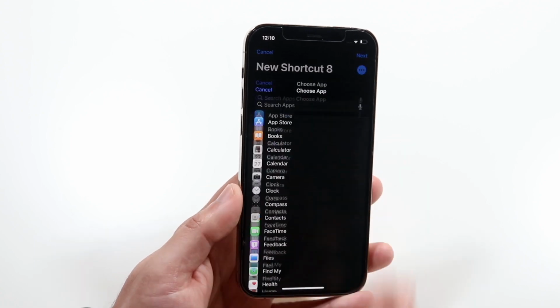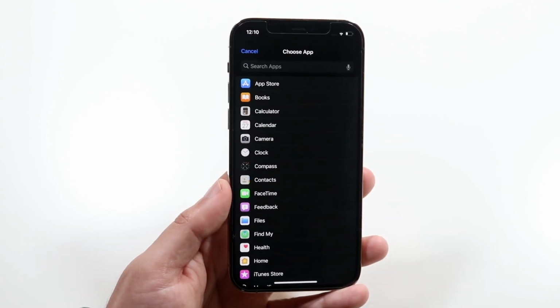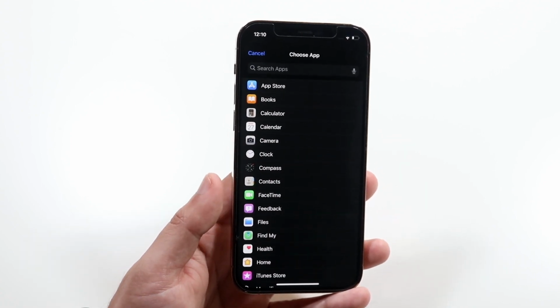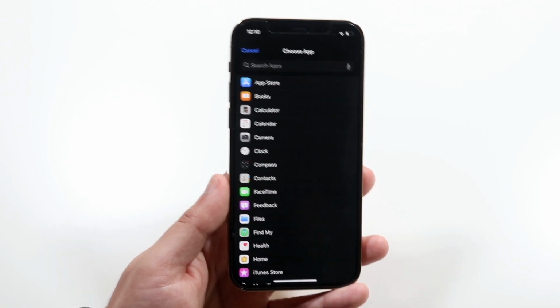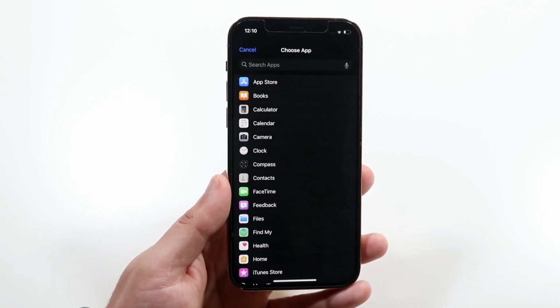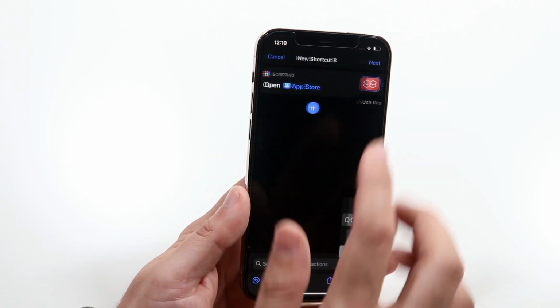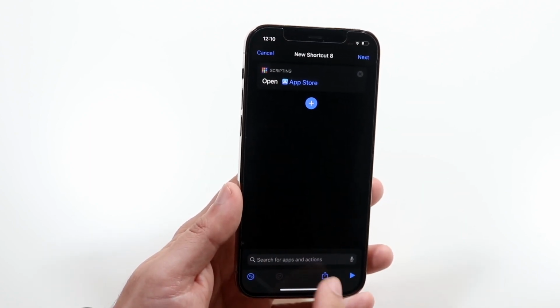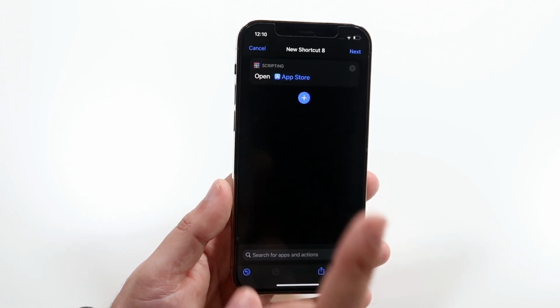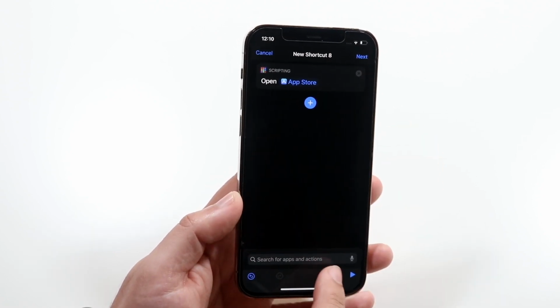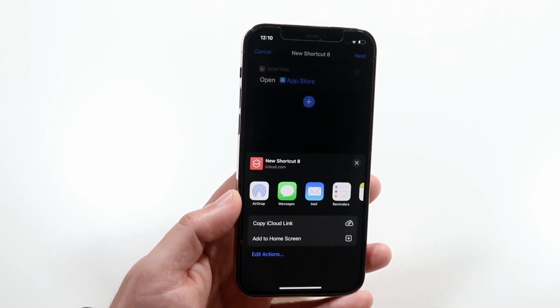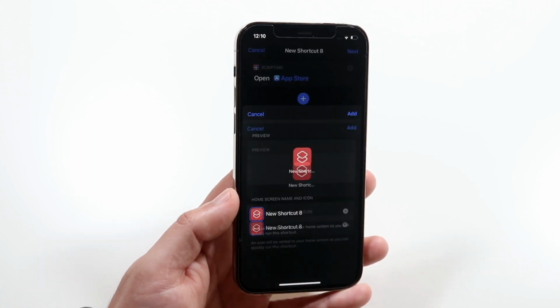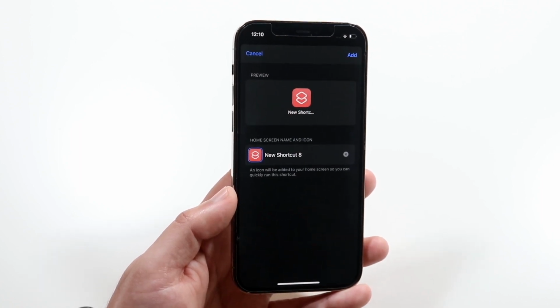And what we want to do is choose the application for which the icon that we downloaded is that specific icon. So if we have an App Store icon, we want to make sure we open up the App Store. So we want to type in App Store right here. And then what you want to do is tap either the share button down here if you're on iOS 14, or there's a little settings button up top. Either or, it's going to be pretty much the same thing. And all you want to do is click Add to Home Screen. So right there is Add to Home Screen.